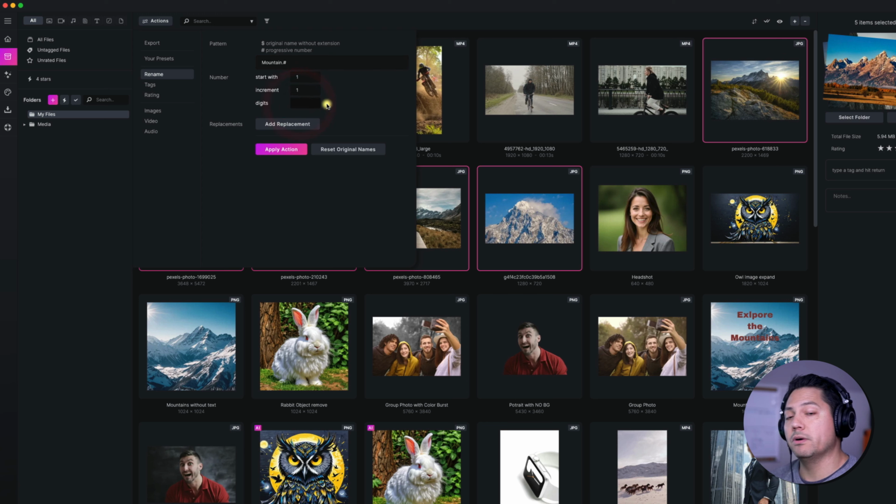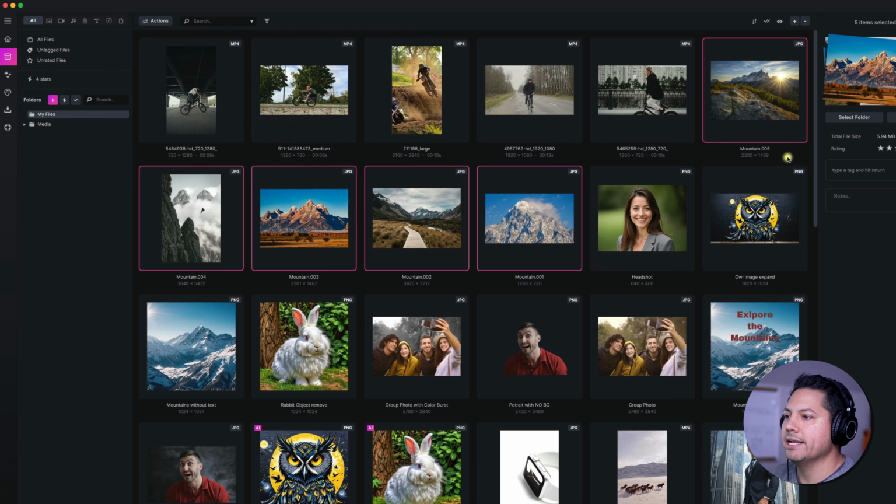And how many digits do you want this to be? Do you want it to be like 01, 001? I'm going to go ahead and do 3 digits. Then I'm going to apply the action. And now you'll see that my mountain starts here. I've got mountain 001, 002, 3, 4, and 5. So that's how quick and easy I can rename my files using batch actions from the top there.